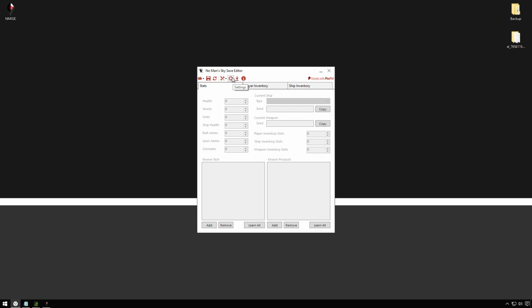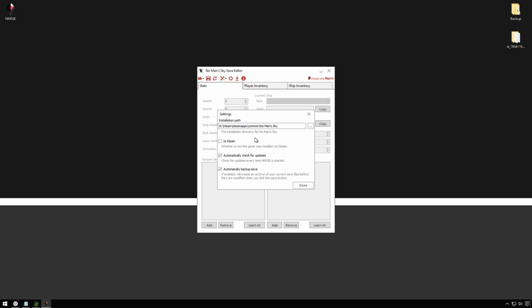Right, so now it's loaded. You should see this little cog here, the settings wheel. Click that. If you're on Steam, click this button here, just there where it says it's on Steam. That's some good stuff right there. If it's not on Steam, don't click that. It's simple.